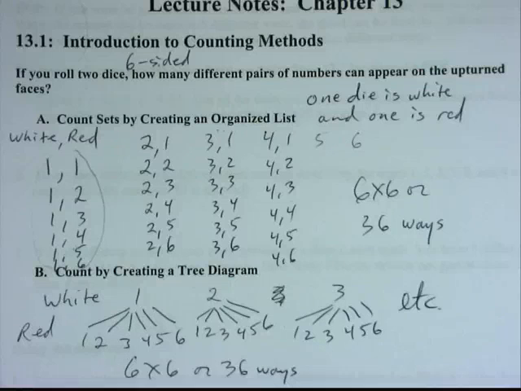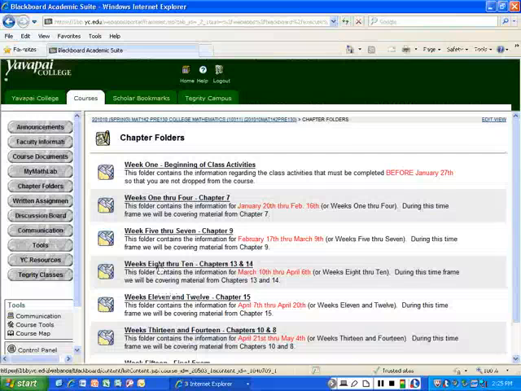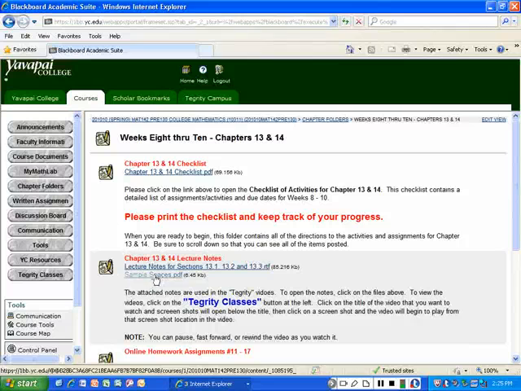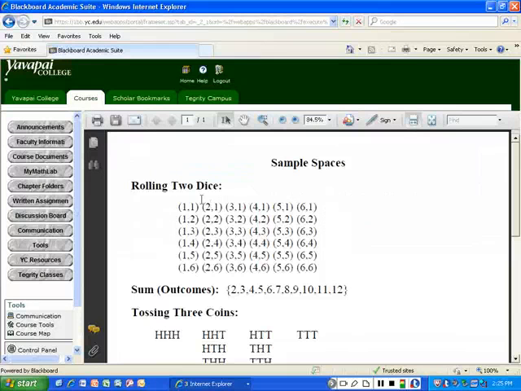And what I've done is I've created a sheet that may be helpful to you. If you go into your Blackboard, go to the chapter folders and open up the chapters 13 and 14 folder, one of the options under the notes is the sample spaces. If you open up that sample space, it'll give you some of the different things that could happen. Notice the first thing I have in here is rolling 2 dice. And I've just listed all the different possibilities, and that can be helpful as you're working on some of the homework things.